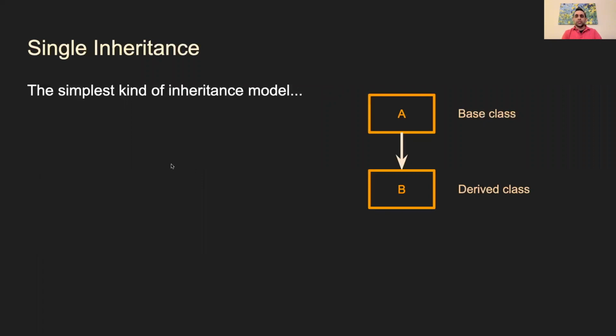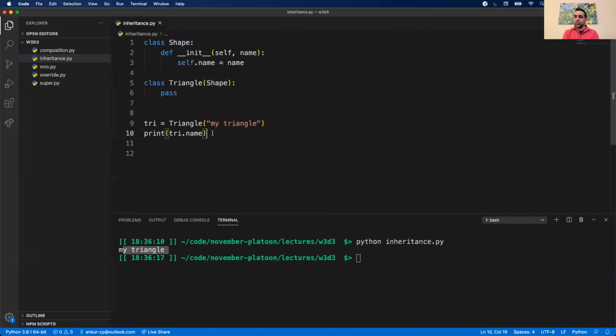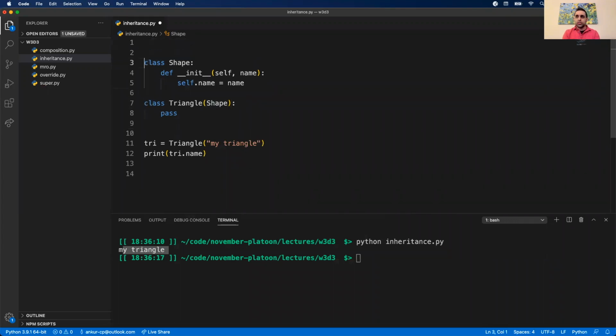All right, so single inheritance. This is the simplest kind of inheritance. We actually just saw it, as I said. This is where we have one base class, and we create one derived class from that base class. So in this case, A is our base class, and B is deriving from our base class A, and we just call that our derived class B. That's the example we just saw. I don't think I need to create a new example for this, but in this case, shape is our base class, triangle is our derived class. So let's call that our single inheritance.